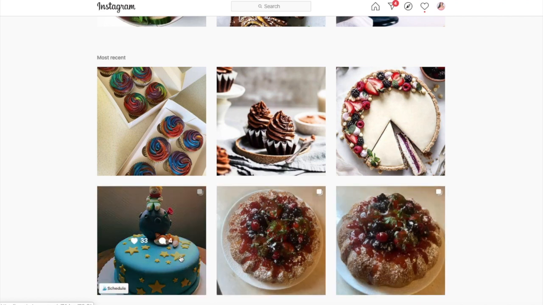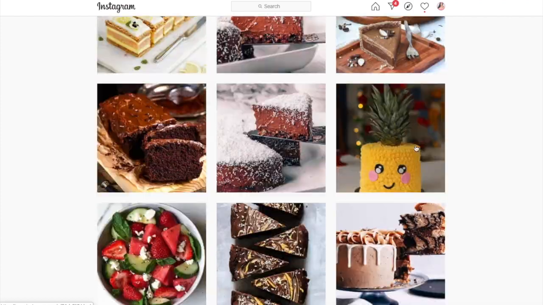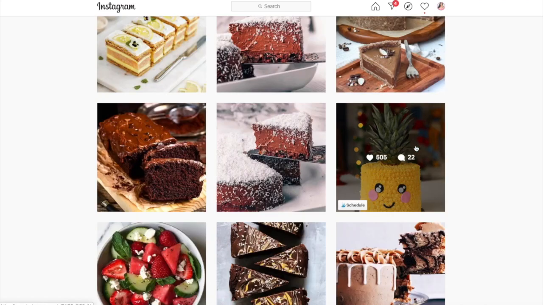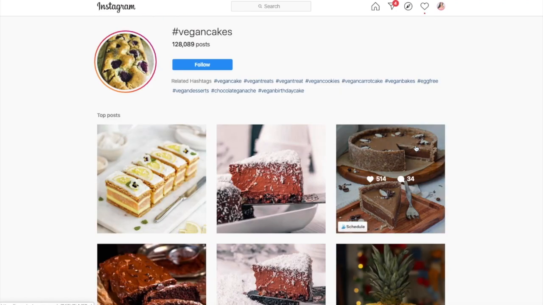And yes, you can probably be there, but because the competition is so high, that means that people are using that hashtag all the time, every minute. So if you refresh within a minute or two, your post is going to be gone and lost forever. So that's not what you want.